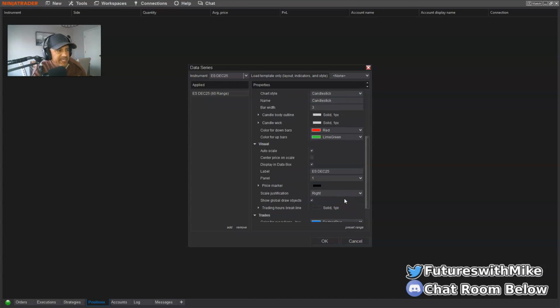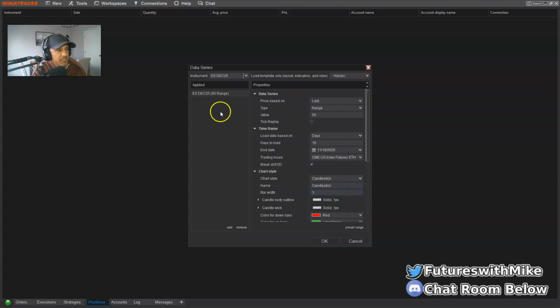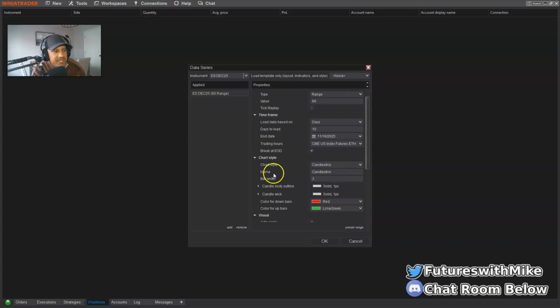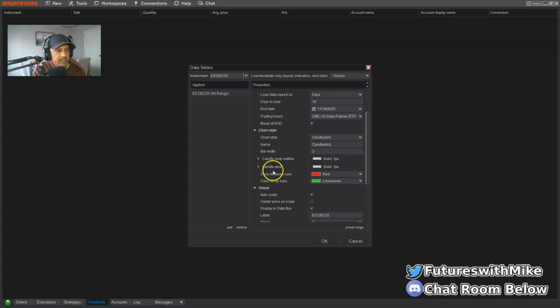The things that I really need to change are primarily under the data series: the type, the value, how many days to load, and making sure I have the trading hours in reference to what exchange that particular contract is trading on. Break at the end of the day. I always do that check. You can take it off if you choose to. And if you want to make adjustments to the chart style itself in reference to the candlesticks, that's pretty much it. From there, I'll click OK.